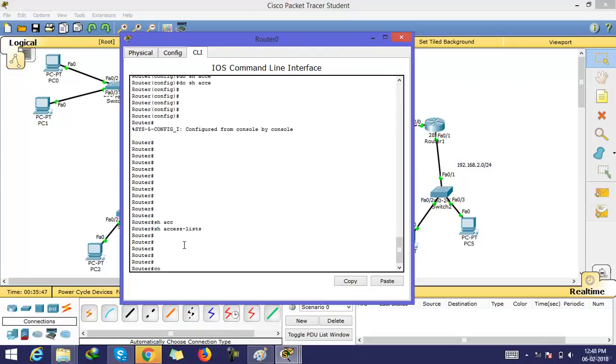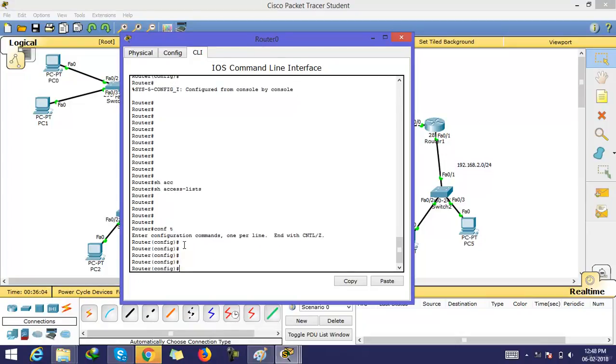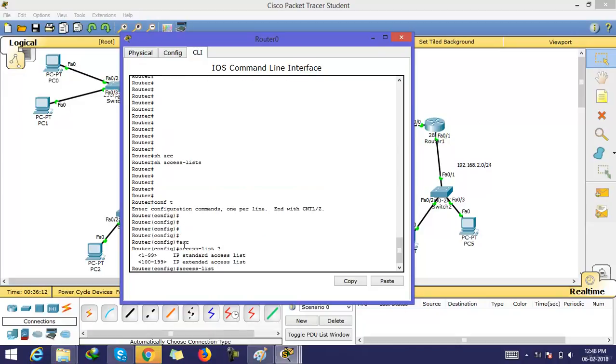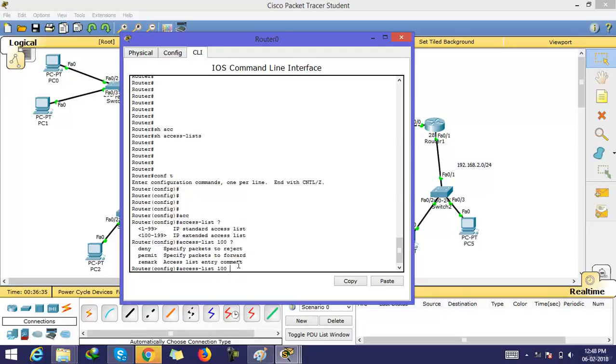Go to your configuration mode. Then type access-list. Here you need to type a number. If you are using 1 to 99, then it tells the router that this is a standard list. But now in this case we are using extended ACLs, so we need to use a number between 100 and 199. I am using 100 here. Now you need to put deny or permit. I am denying.